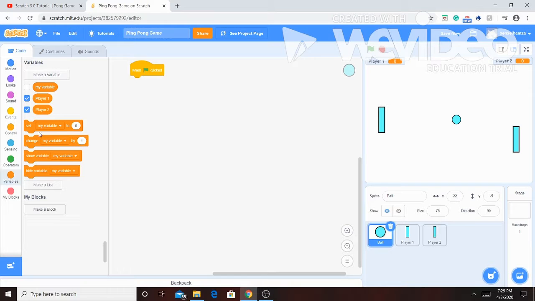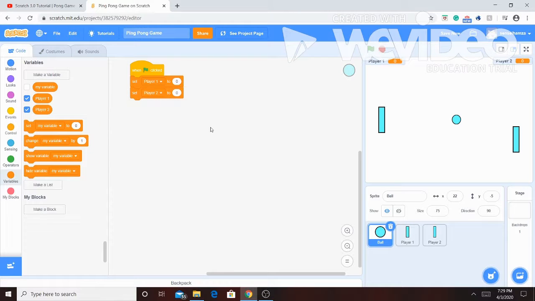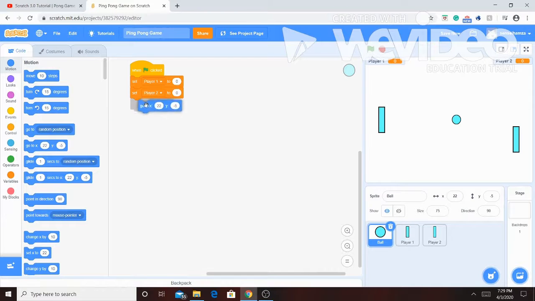So we'll need to initialize these two variables both to 0 when the green flag is clicked. So set player 1 to 0 and set player 2 to 0. This means that whenever we start the game, they both have a score of 0, which only makes sense. And then for the ball, we also want to initialize where the ball starts from. So we'll have it go to x 0 and y 0. Now as you can see, the ball is perfectly parallel with both of these and pretty much equally spaced out, so the game is even when it starts.